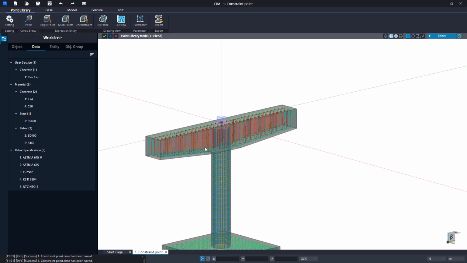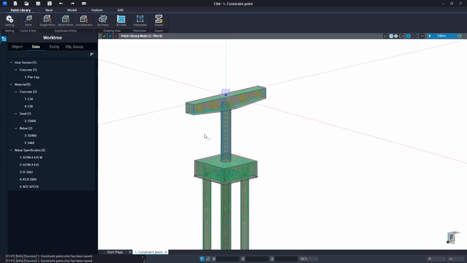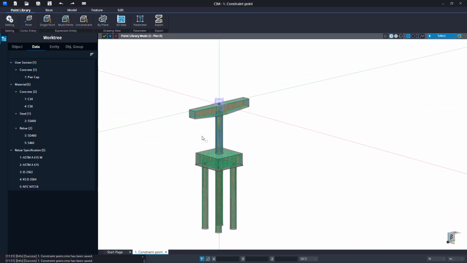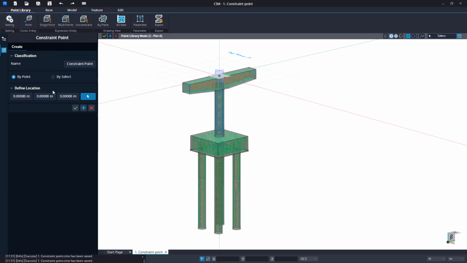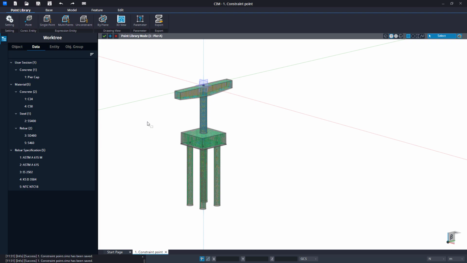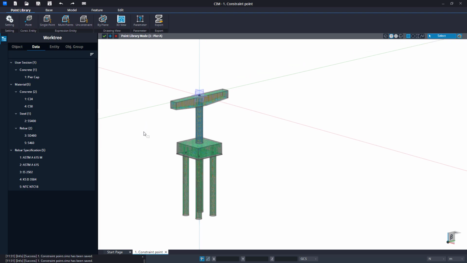So now you need to assign this entire pier to a point. So now we need to define such a constraint point. Let us first define a constraint point. Let's go to the point option and let the constraint point be at origin location. So it is 0, 0, 0, that is origin. And now we need to assign this particular pier to the constraint point.